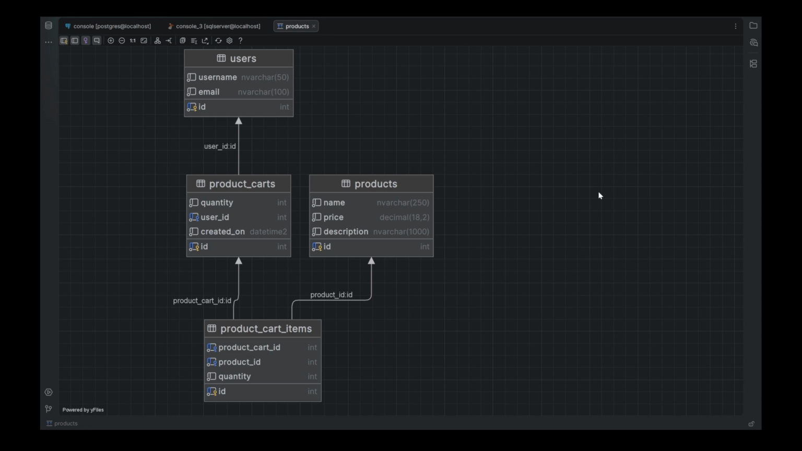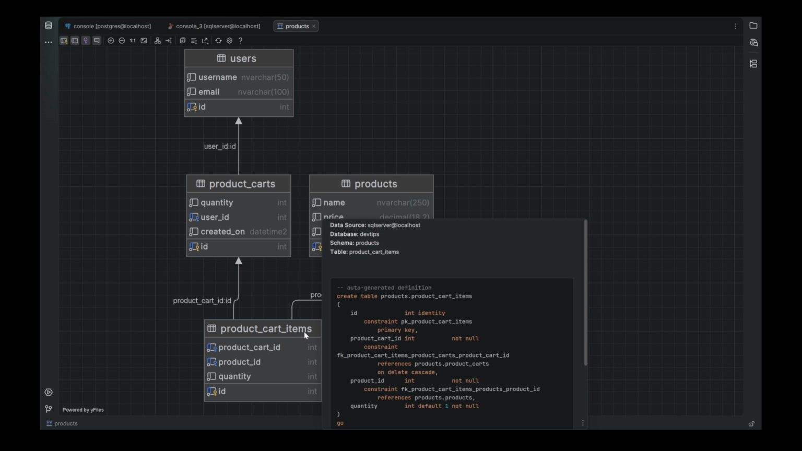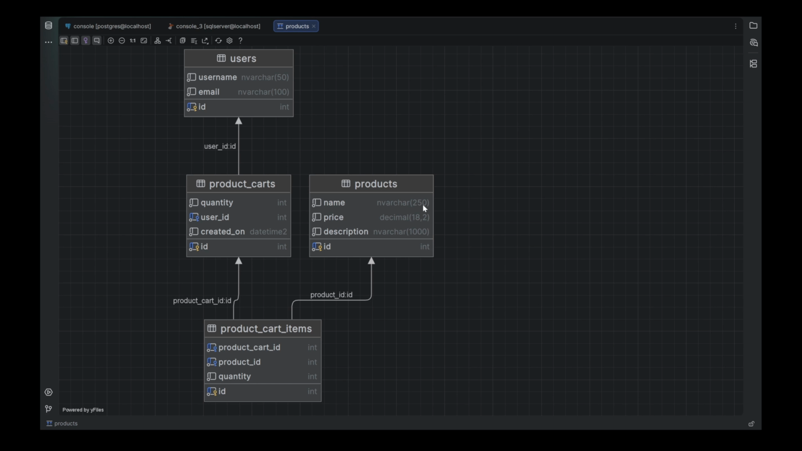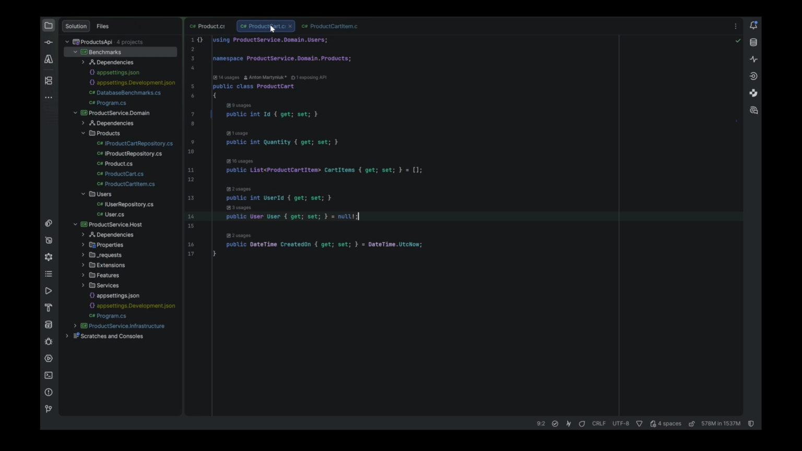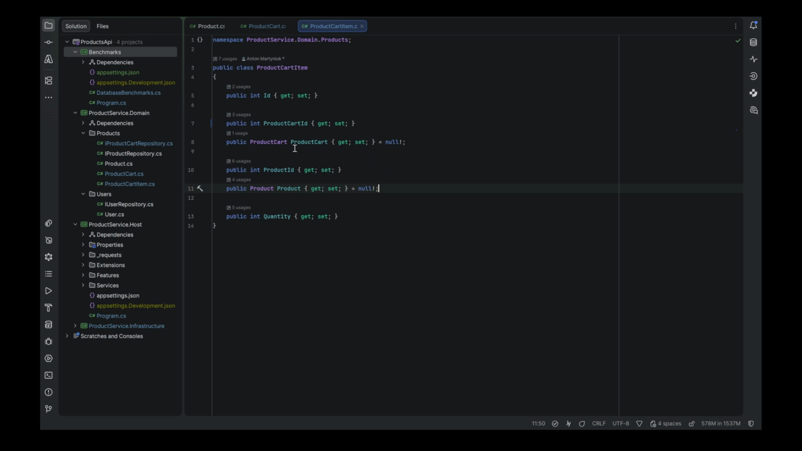Hi, in today's video I'm going to show you what is the real cost of returning the identity value in EF Core. Let's explore the existing SQL Server database. When a user creates an order, he creates a product card. Each product card has many product card items that are related with products. Let's explore our codebase. You have a product entity, a product card entity, and the product card item entity.